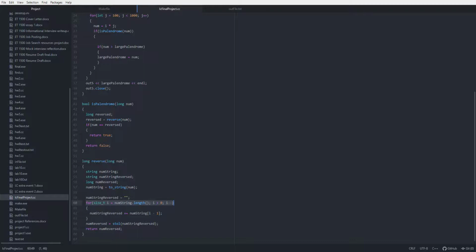This will start from the string length, so basically how many digits are in the number, and go down while i is greater than 0. We're subtracting each time, so we're counting down. This is an empty string, and we're just adding on the character at i minus 1 into our new string. As we count down, that will reverse the string.